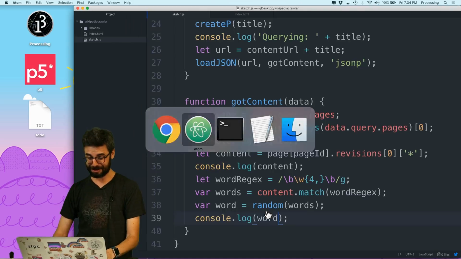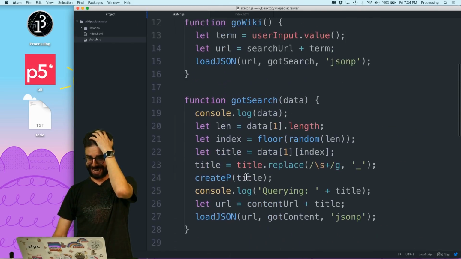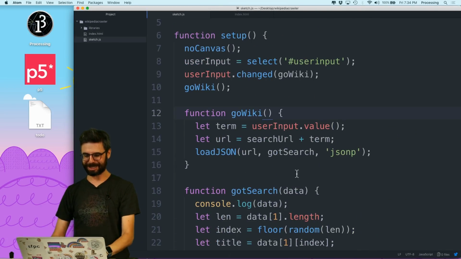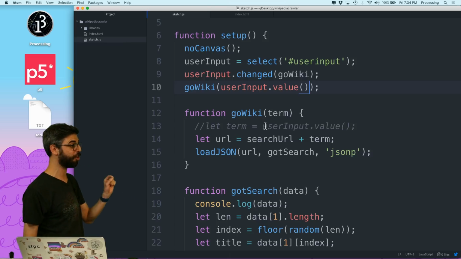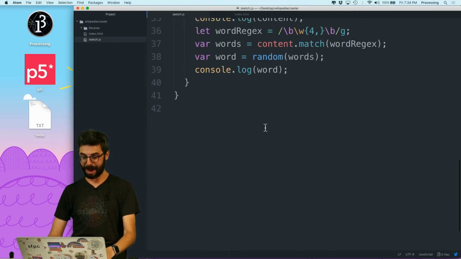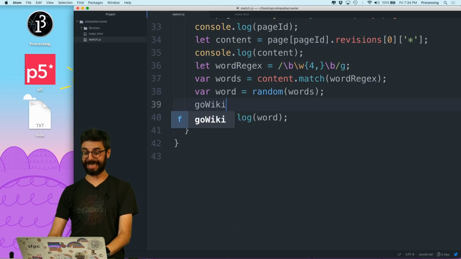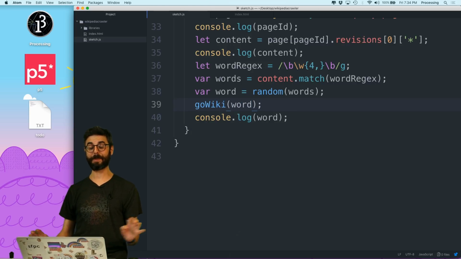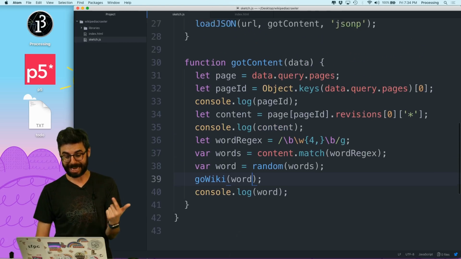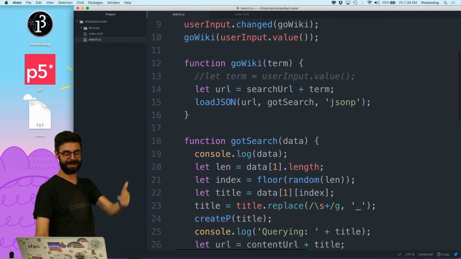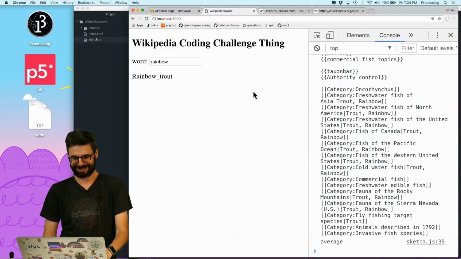So now what I'm going to do is go wiki. And you know what, forget it. I'm going to give this a go wiki word or term. So it starts with user input.value, but this go wiki term just does it with that thing. So now I can say go wiki word. Now I'm going to probably crash my browser because I'm going to be doing this over and over again. I should put something in that stops, but it'll actually just go back and do this whole sequence again. So let's see what happens.